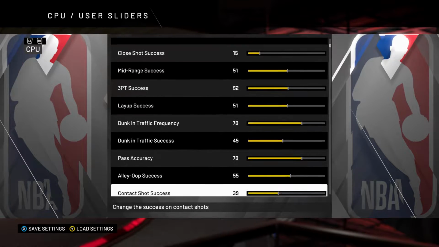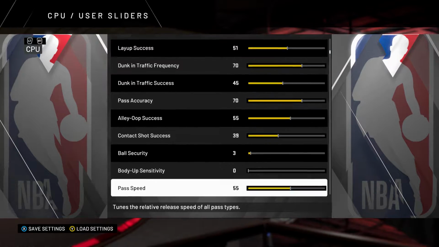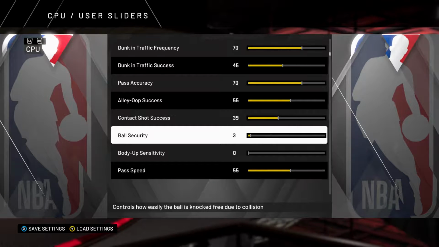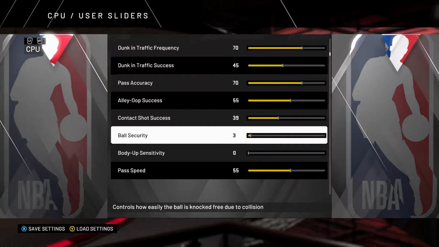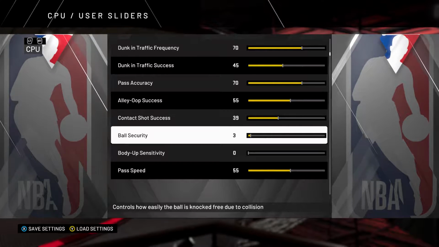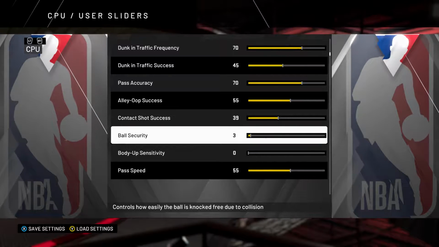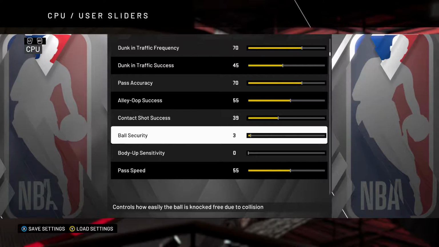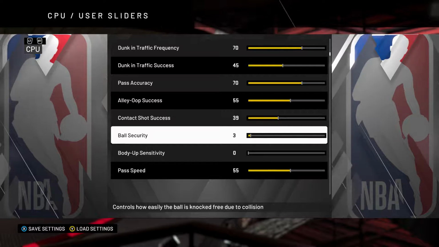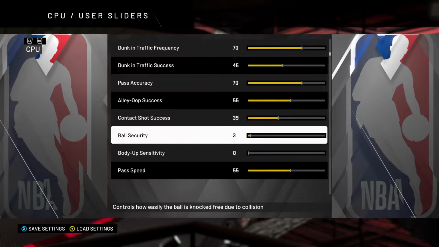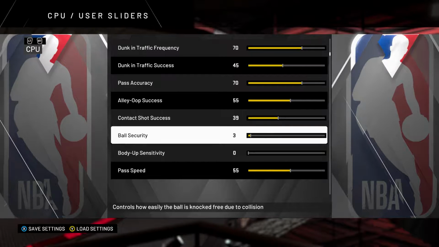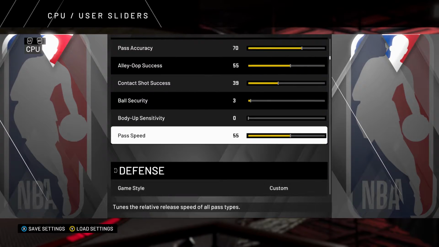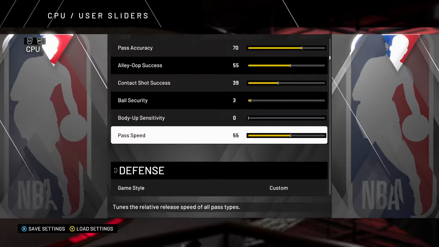But I'm going to go to why I'm making this video. Ball security has to be at 3. I'm not sure why they have it at 50, because I think it makes the game too scripted if you have it any higher than this. Like, I tried it at 0, I thought it was alright, but I'm like, you know what, let me just put it up a little bit just to see how it plays out, and I thought it played very well with it at 3.